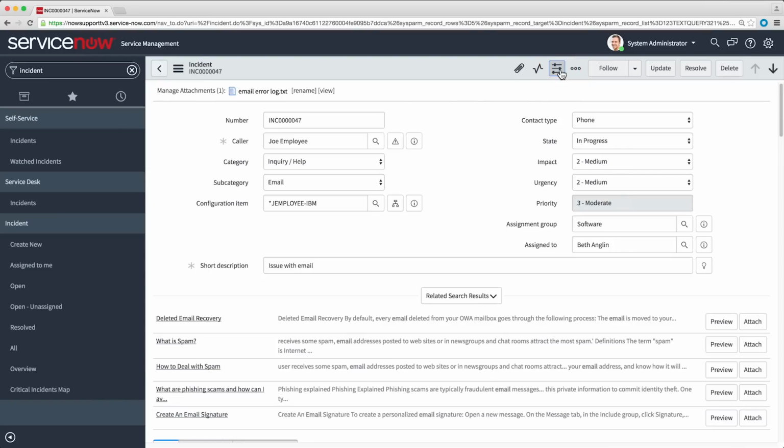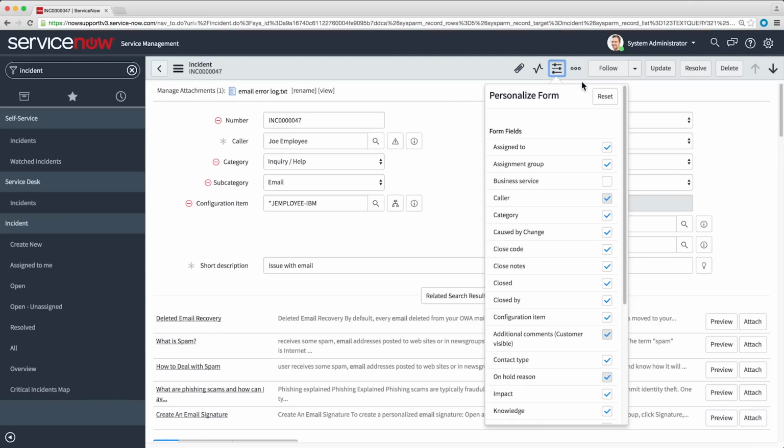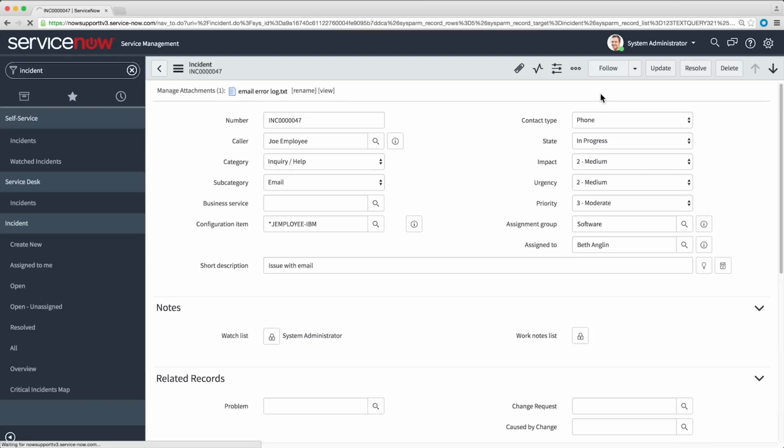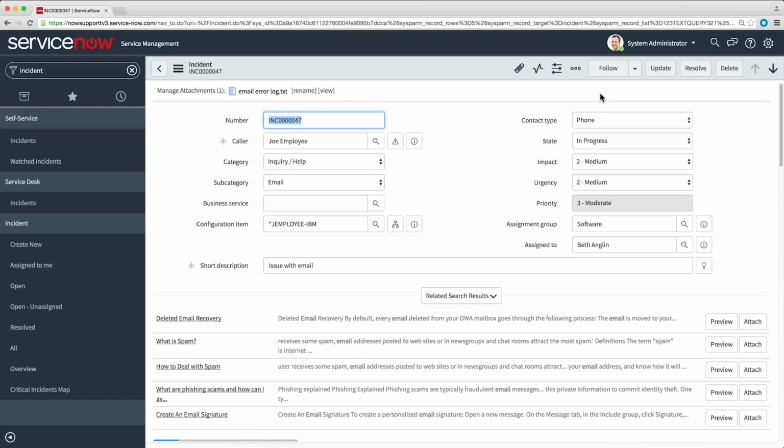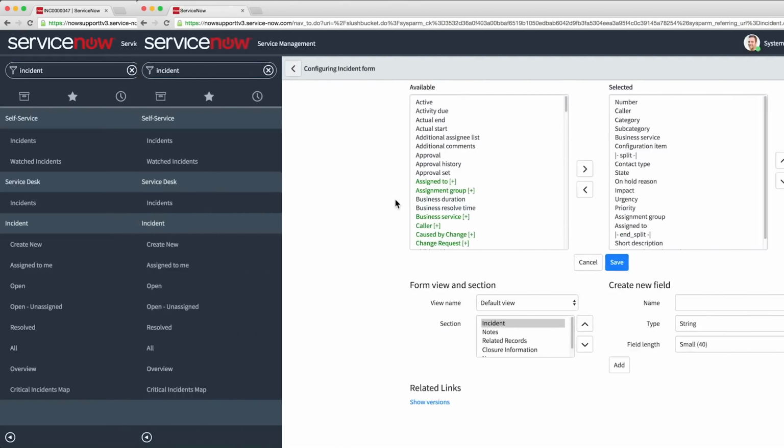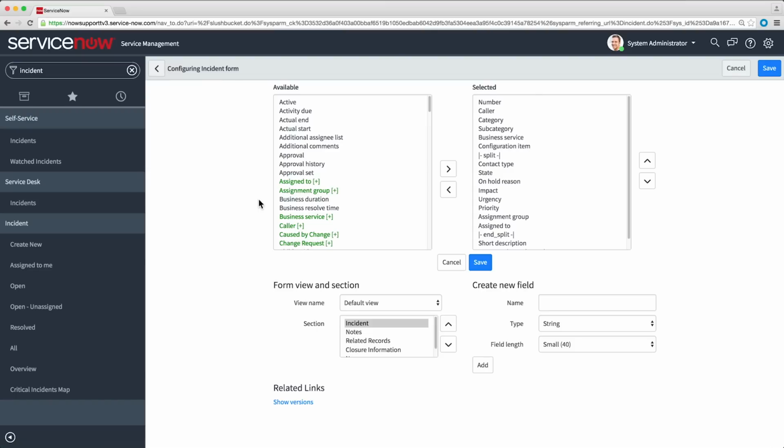To restore the default form view, click the Personalize icon and click Reset. You must reset the form to enable fields that you previously hid. Note that administrators can make system-wide configuration changes to a form using the Form Layout or Form Design menu, which is covered in the Form Layout and Design video in this series.